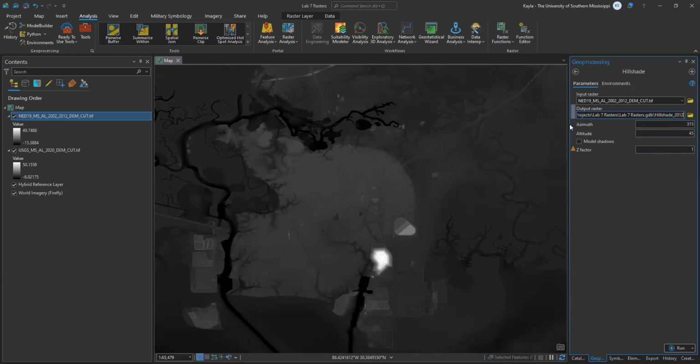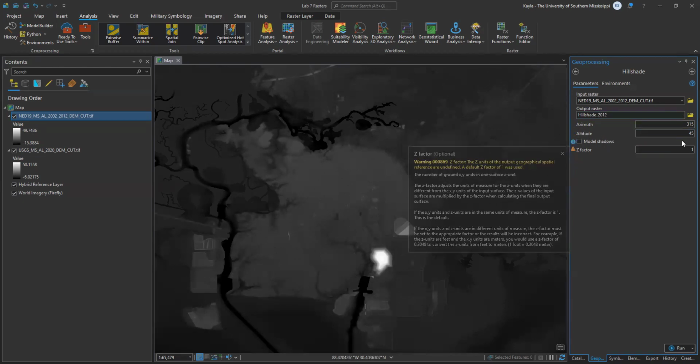So essentially what this is looking at is what direction the light source would be from, and at what angle. In this case, it would be at 315 degrees and at a 45-degree angle. You can also take a look at what the shadows are if you want, and you can also do a Z factor.